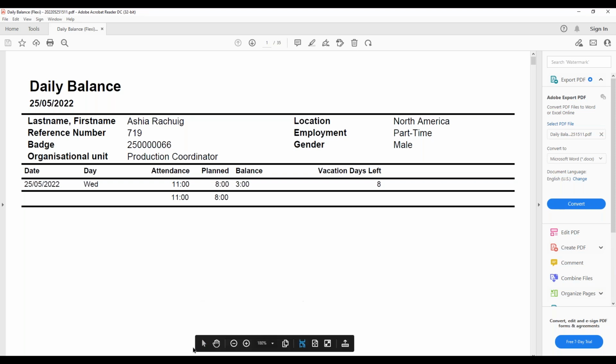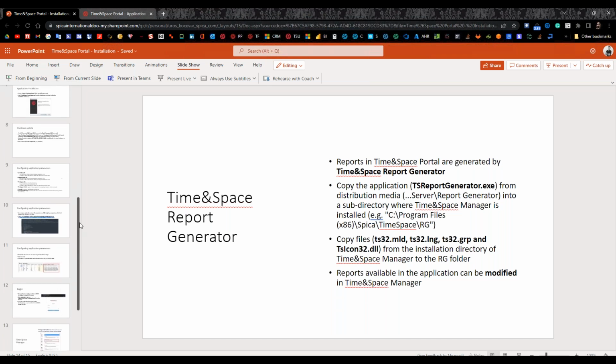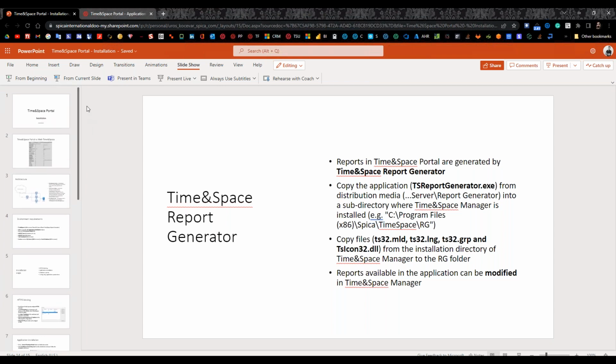Okay, as I mentioned before, this is the initial version of the Timespace portal. In the upcoming version, we will try to make this setup procedure a little bit easier. So you will not need to set a lot of things manually, but hopefully this setup procedure will take care of most things.